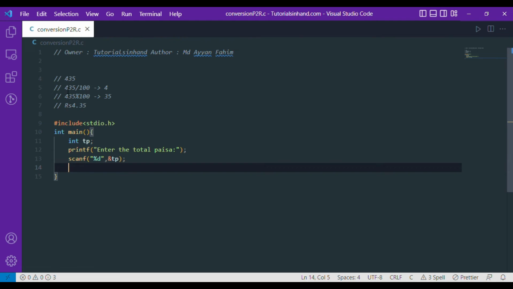Let's have two variables. The first variable will store my quotient, that is the rupees, and the second will store my paise part. We could have initialized here as well, and let's initialize, that will look fine. Let the first variable be simply rs, which represents the rupees, and let the second one be simply ep, which represents the paise part.